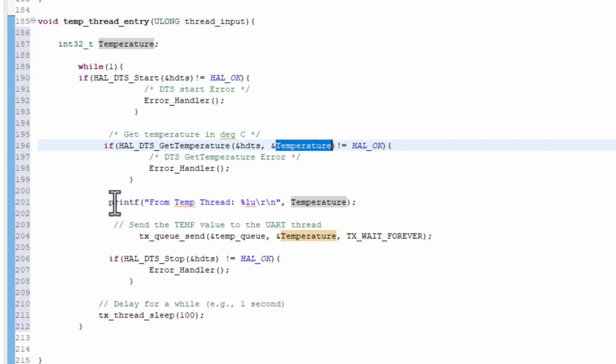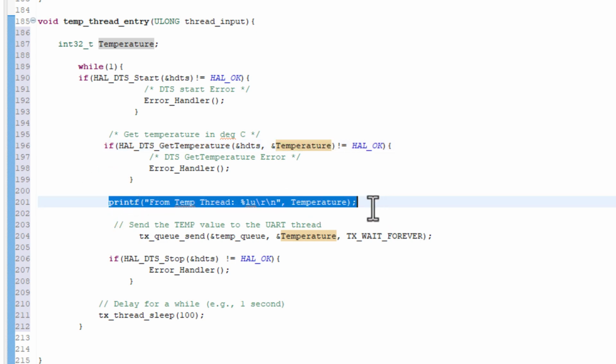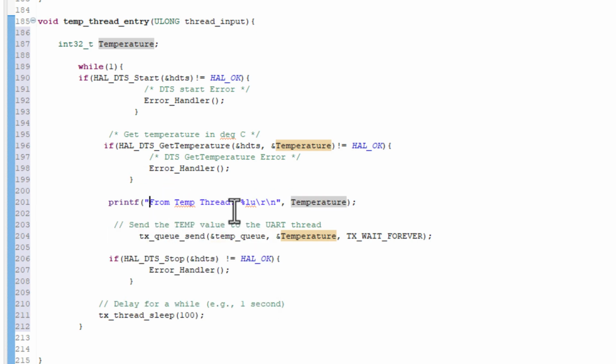What we then do is print the temperature, and I also put the text from the temp thread, so we know that the information in the printf comes from this task, nothing else. And afterwards, we put that value, the temperature value, into the queue, the temp queue. And we wait forever until it is actually placed there. And when that is done, we will stop the DTS and wait for 1 second. And then we will start over again. So that is what this task will do.